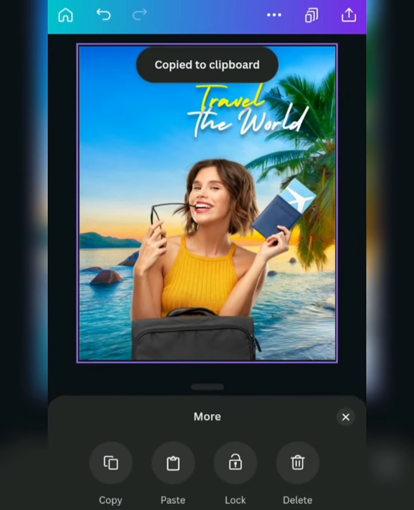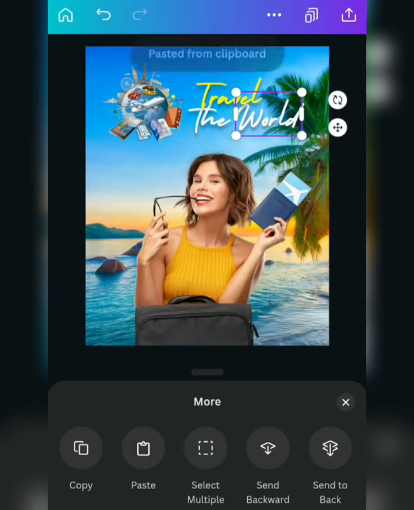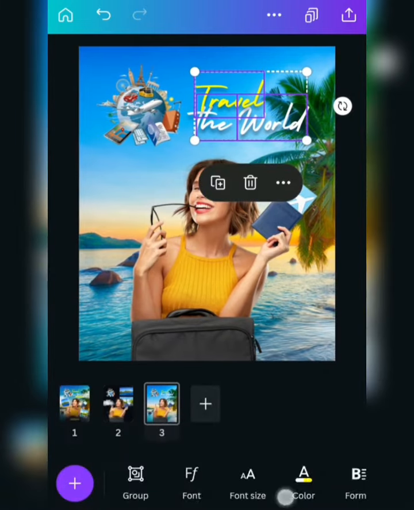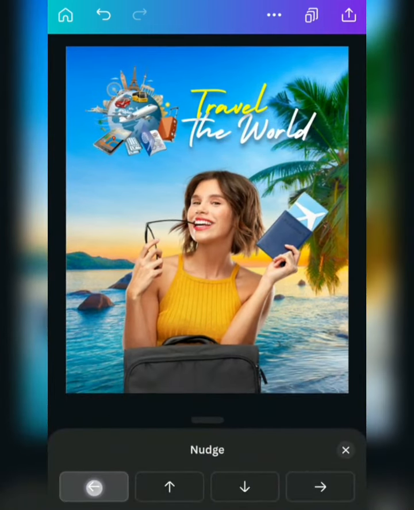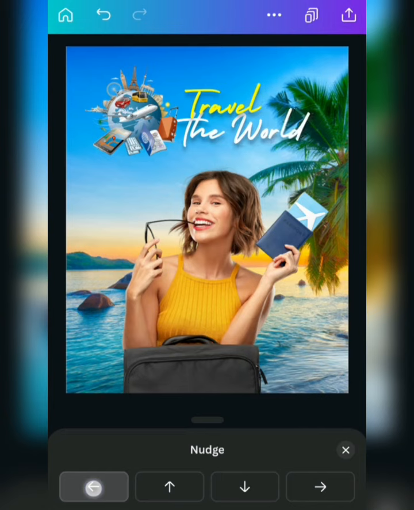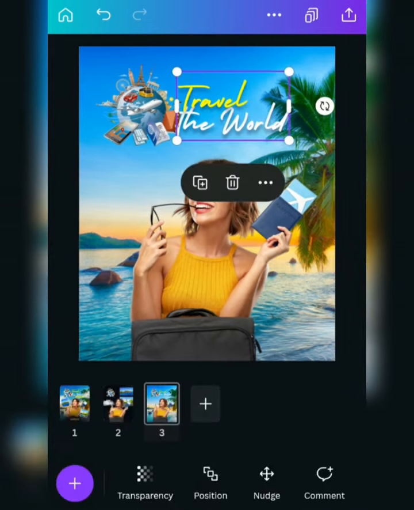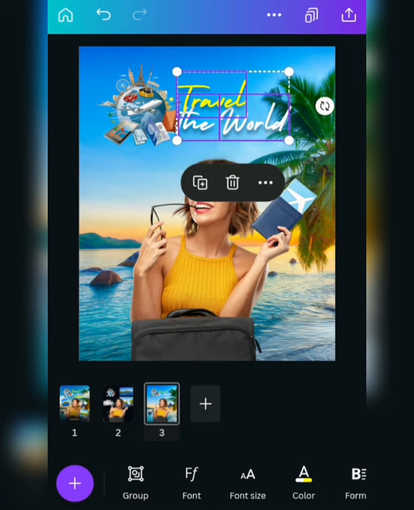and paste. The reason I'm copying and pasting is because I want to get the exact position. I'm going to select all of them: world, D, and travel. Let me group them together, then go to nudge and shift them to the left, to the left, to the left, until it's a little bit to the edge over there. Great. Oh, no wonder. Let me ungroup this.